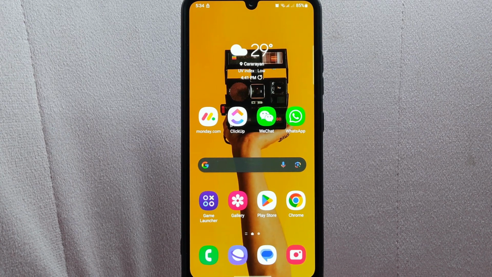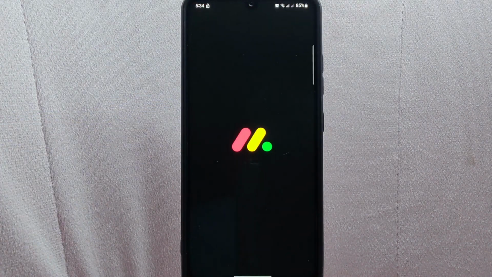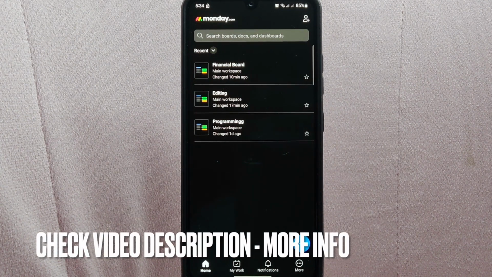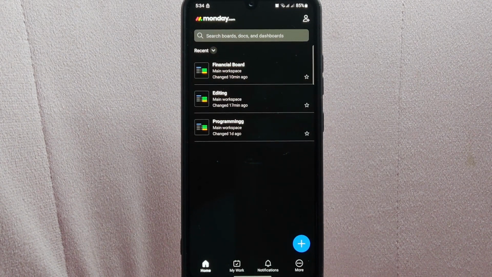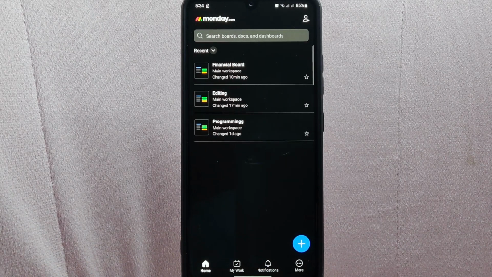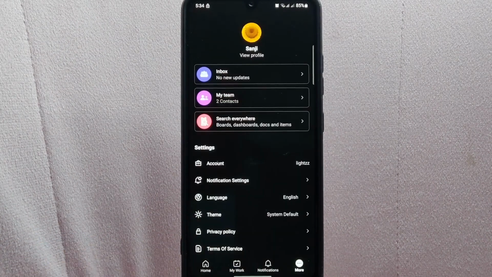So let's start. First, open the Monday.com application and log into your account. Once you're logged in, you will be taken to the home page. In this page, you will see this three dots icon at the bottom right corner of the screen. Simply tap on it to open the settings page.